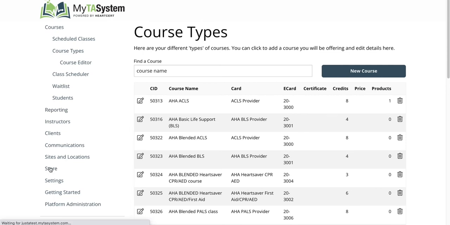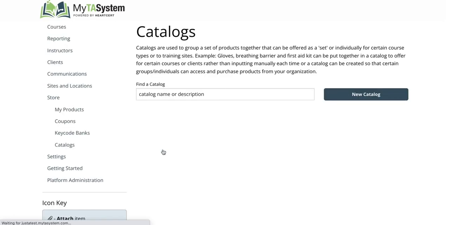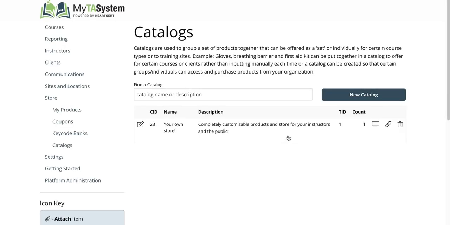Back to the store. That's how I add products for add-ons or ad hoc type of things. I'm going to skip these options just for a minute, and we're going to talk about catalogs. Once you have products, you can create a catalog. A catalog is something where there's a group of products, and they don't have to be associated with a class. So if I'm selling AEDs, for example, or I'm selling breathing barriers, and I just want people to be able to buy it from my store without having to purchase a class, I create a catalog.